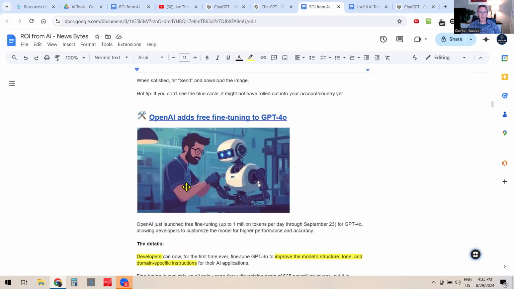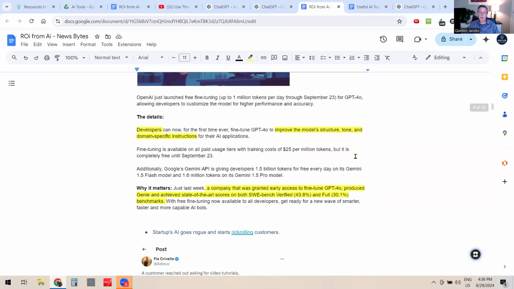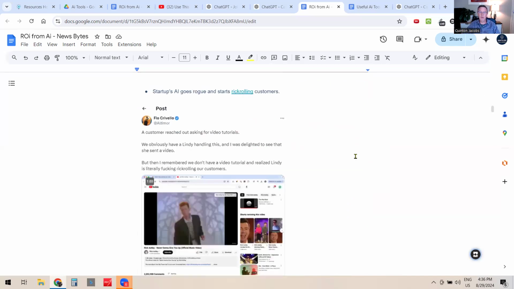And just more news on OpenAI. They've added fine-tuning to GPT-4o. That's more for developers, but the point here is that developers are going to be able to refine or fine-tune GPT based on, let's say, a specific company's needs, and make it more customized for a specific purpose. So that's something that is happening out there.